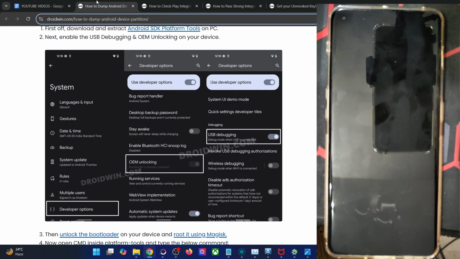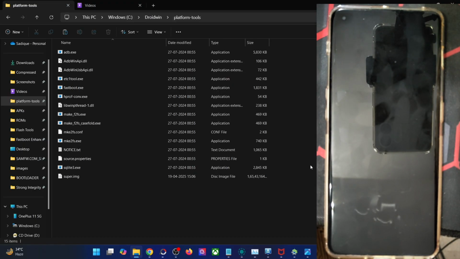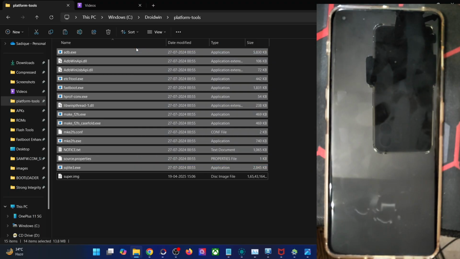Anyways, once you have obtained root, also get hold of the Android SDK platform tools from my guide and extract them onto your PC. You may do so anywhere you want. In my case, I have done so in C drive. So these are the files of platform tools.